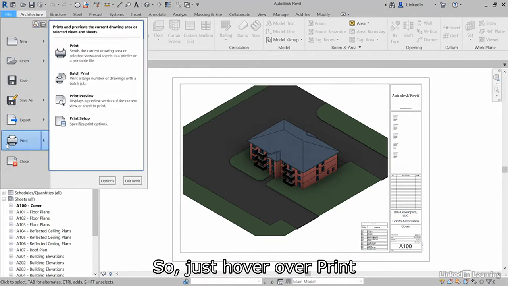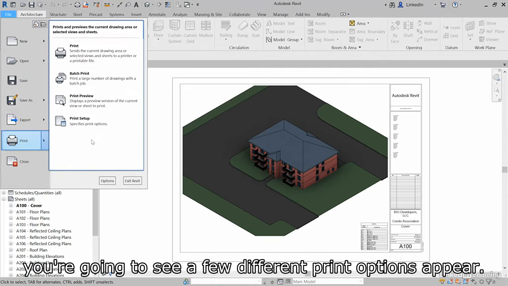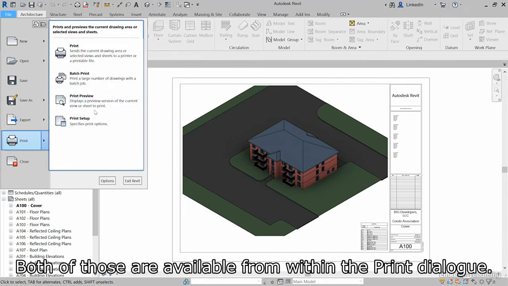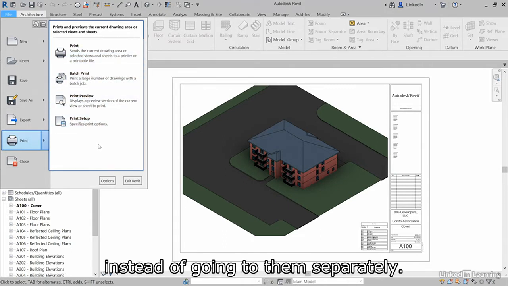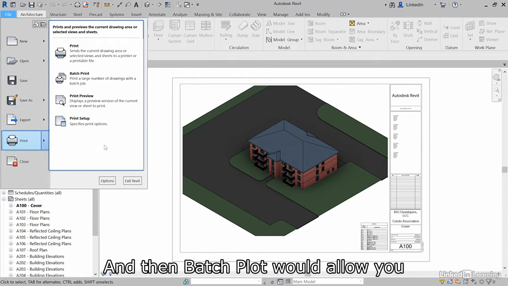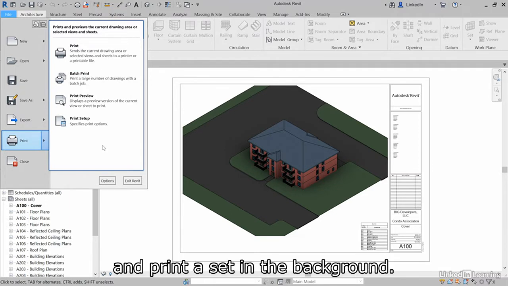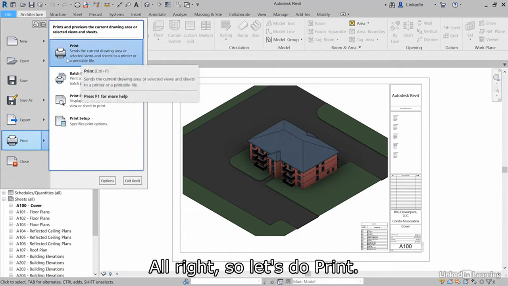So just hover over Print, and then over here on the right-hand side, you're going to see a few different print options appear. This is the print command. You've also got print preview and print setup. Both of those are available from within the print dialog. So I'm actually going to show them to you from the print dialog instead of going to them separately. And then batch plot would allow you to run a separate session of Revit and print a set in the background. We're not going to go through that one here. All right, so let's do print.